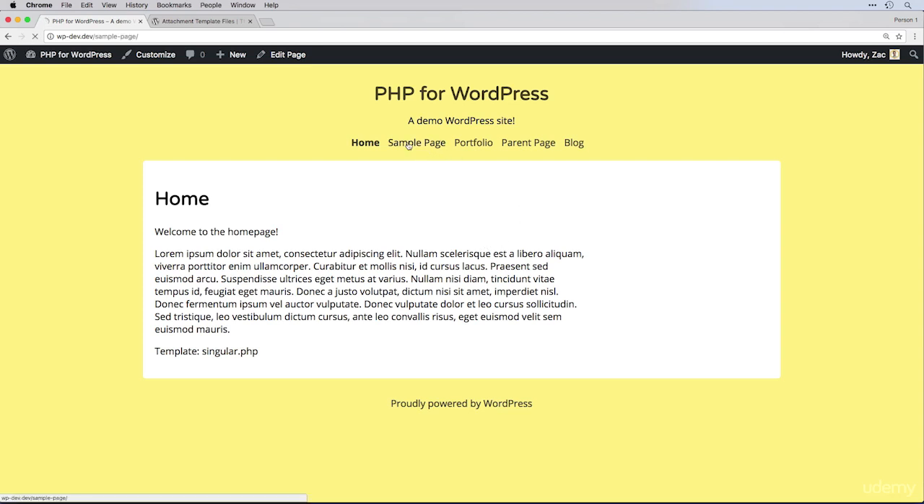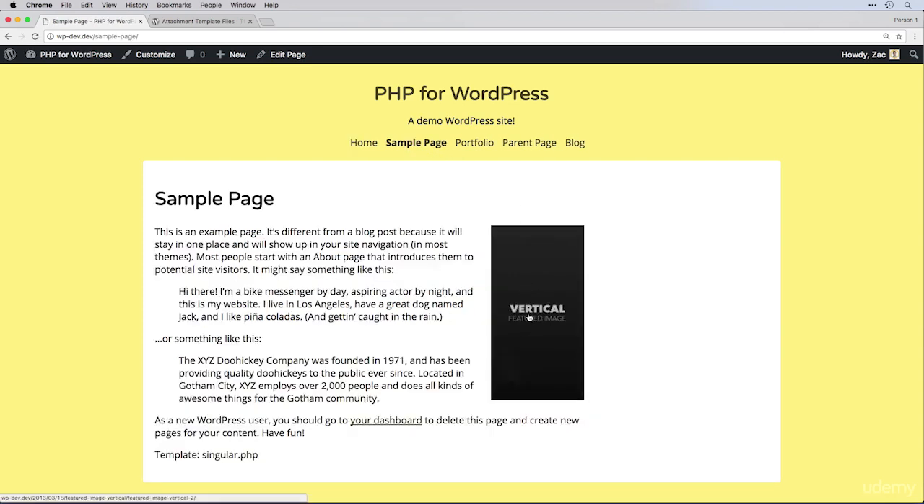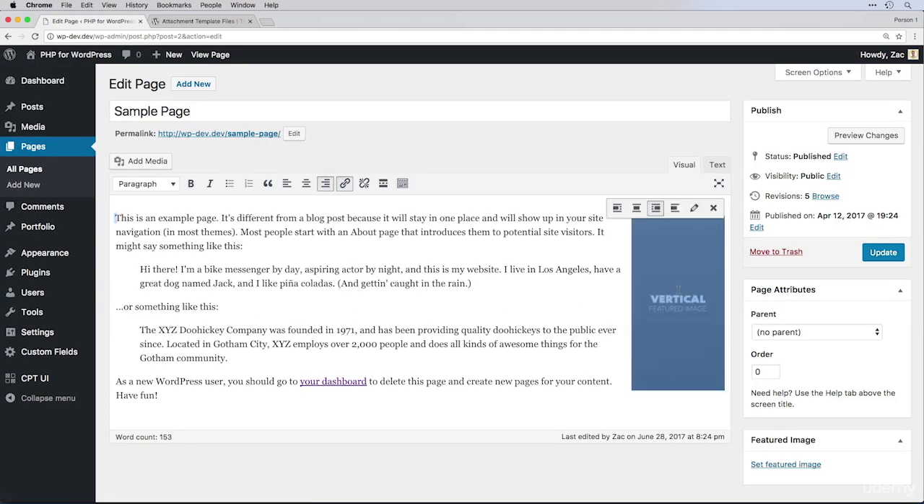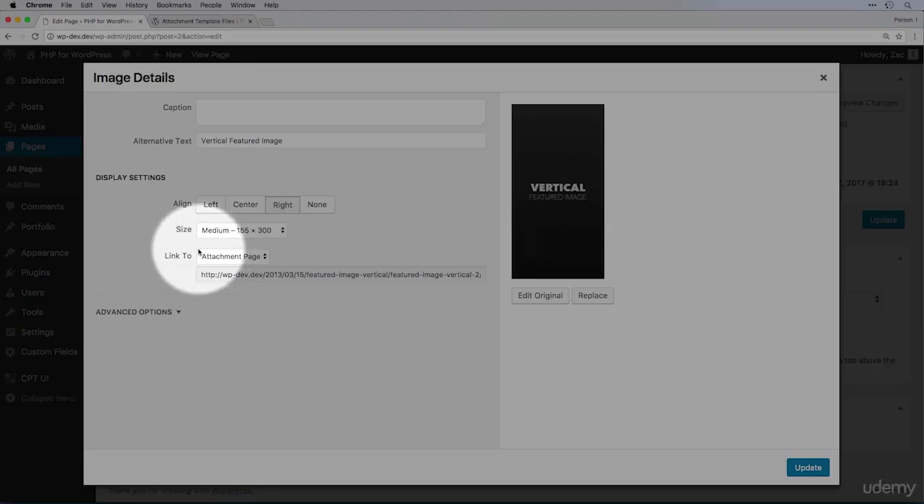So coming onto my site, in my sample page, I have an image that is linked up. If we come in here, double click on this, you could see that it links to the attachment page. So when you add a media file, you have the option to link directly to the file, to a custom URL, no link, or attachment page.